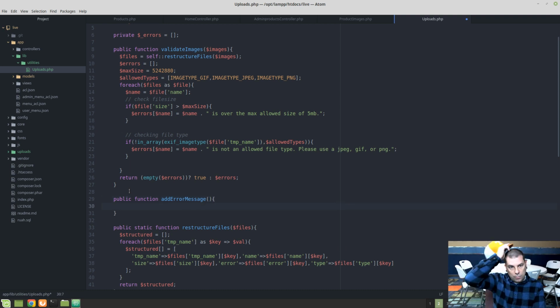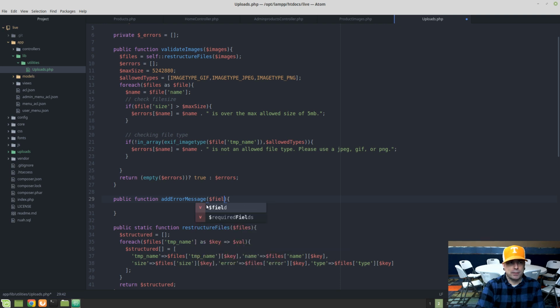All right, and then what we want to do is, let me just show you what I mean. So this thing needs to take in two things. It needs to take in the field or something. I don't know what we want to call that. It's not a field in this instance. It's actually the key of the, you know what, as far as uploads go, we probably want to do the name. So let's do name and then message. That's what we'll pass into it.